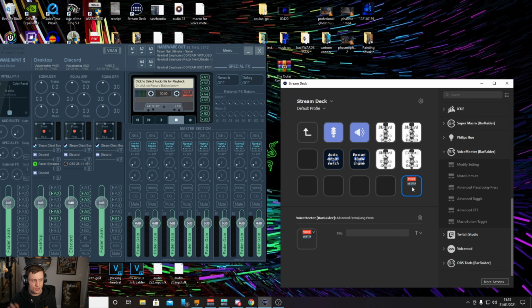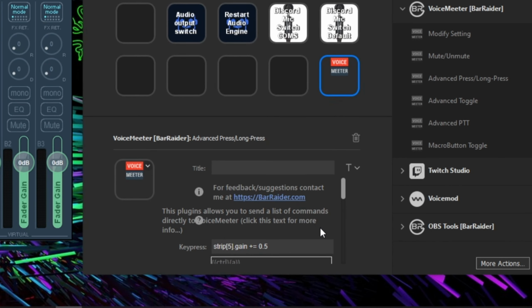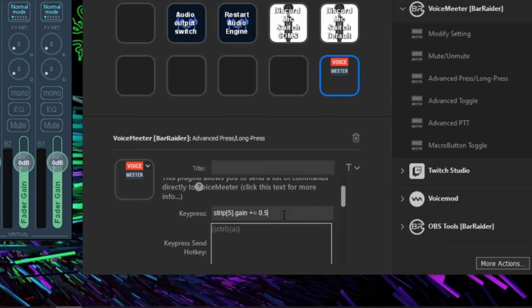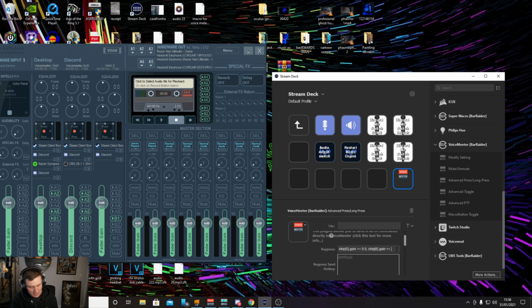Let's go back over to our Stream Deck over here. And let's see if we can add another command on there. So let's say we also want strip, let's just copy and paste actually. Strip number 6. Let's just do 0.5. Keep them the same. 0.5. There we go. So now if we push it, look, we are getting both going up at the same value.